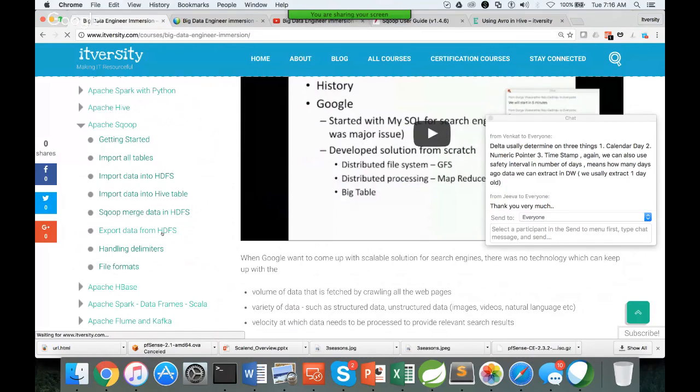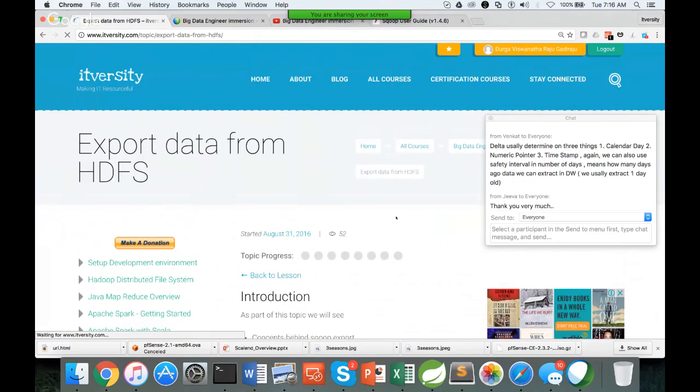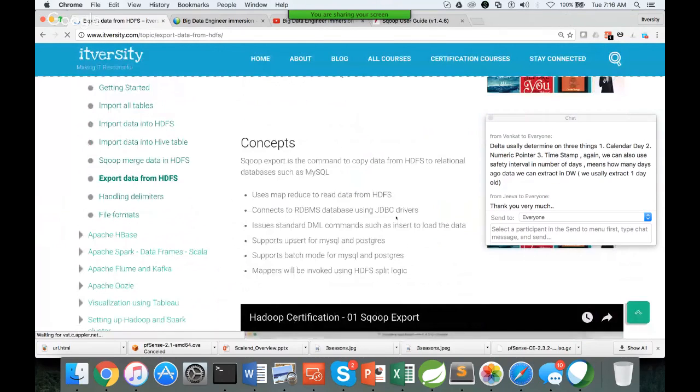So the next one is export data from HDFS. We will go to this. When it comes to concepts, you need to understand that export also uses MapReduce to read data from HDFS. It connects to the RDBMS database using a JDBC driver, and it issues standard DML commands such as insert to load the data. It supports upsert, which means update or insert. If the data already exists, it will try to update. If the data does not exist, it will try to insert. For only MySQL and Postgres, as per my experience.